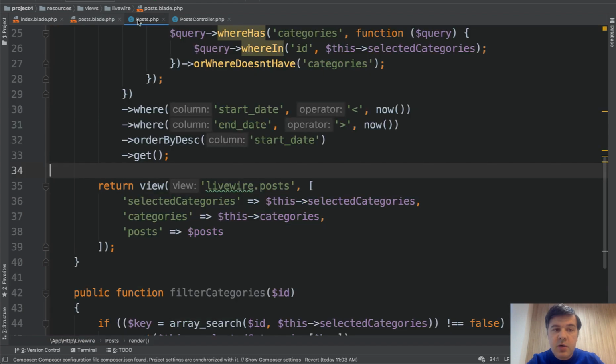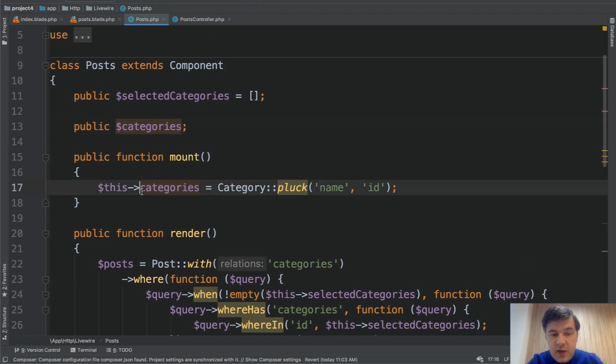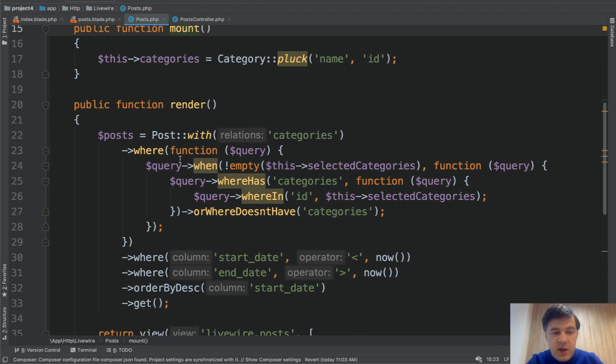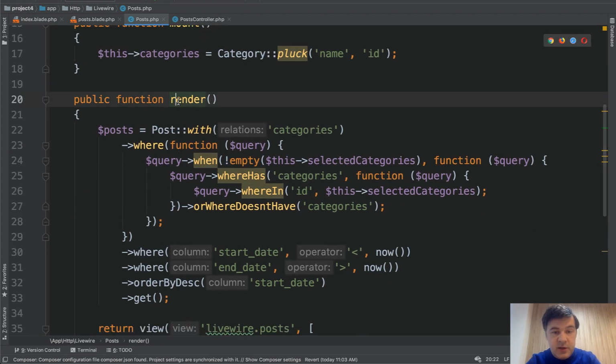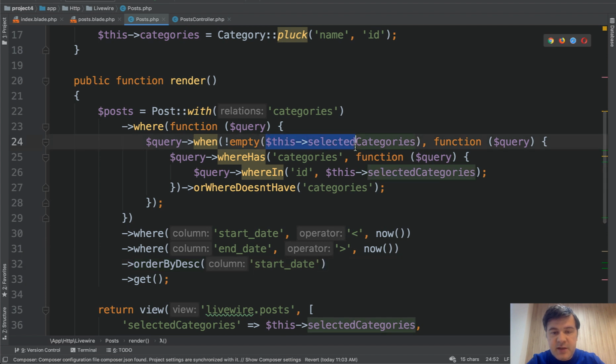Now let's see the Livewire component, the backend, the controller as I call that. So controller has a few properties, so selected categories array and all categories array. First we load all the categories from the database. We do it only once for the page, we don't need to reload them anytime. So we do that in the mount, it's kind of like construct method of the Livewire component. And then render is the method that actually renders the blade. So in here we have the same Eloquent statement to get the posts, but in here we filter by this selected categories. So we don't get them from GET request or from request, it's this selected categories.